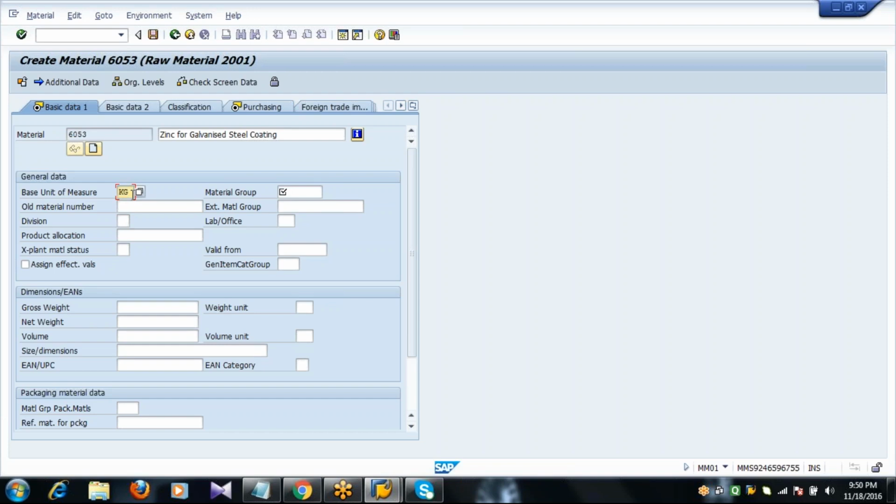So what is a base unit of measure? Base unit of measure is the unit of measure at which the stocks of the materials and goods are managed.